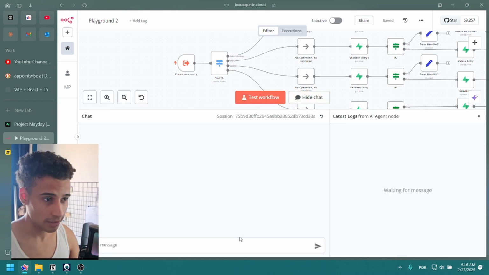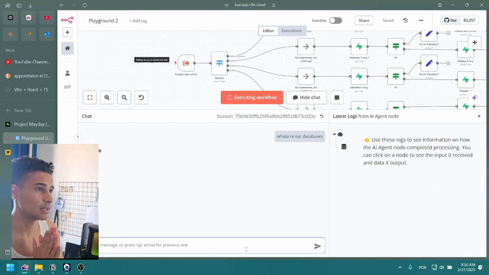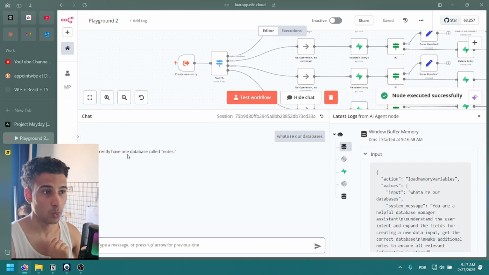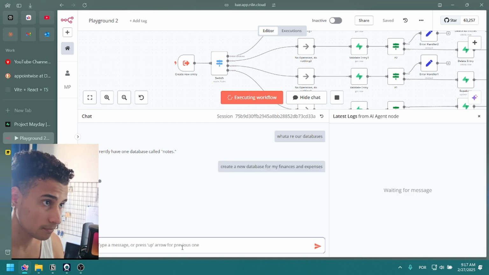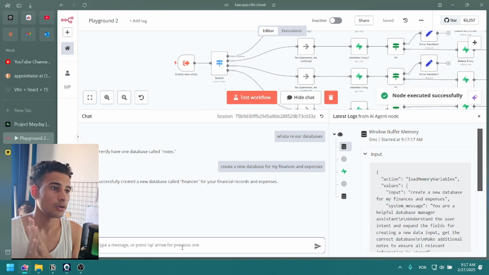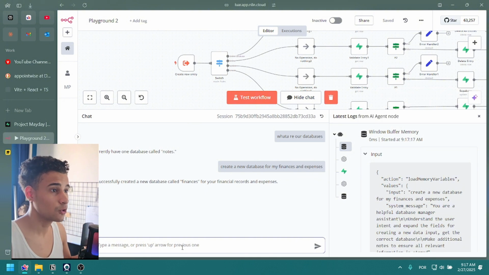So check it out. If I ask, what are our databases? I have one database that I pre-made inside of the thing. So it is going there. You have one database called notes, and then we can say, create a new database for my finances and expenses. Let's see how it goes. Hold on, it's cooking. I have successfully created a new database called Finances for your financial records and expenses.